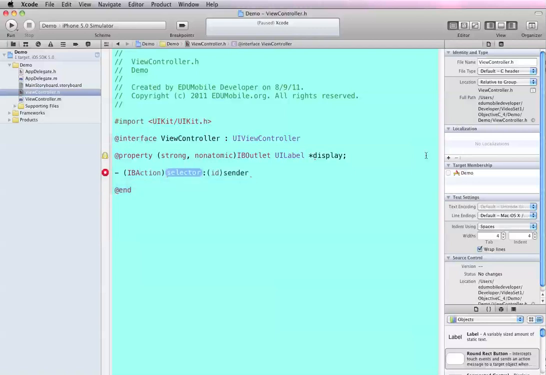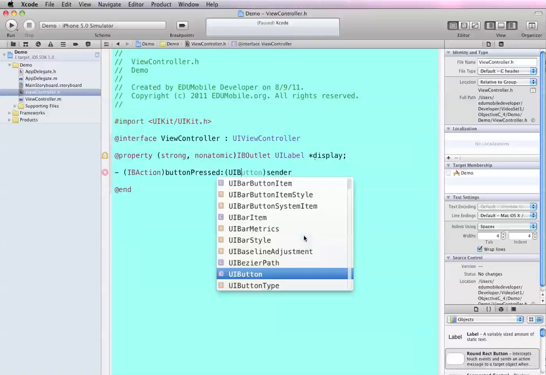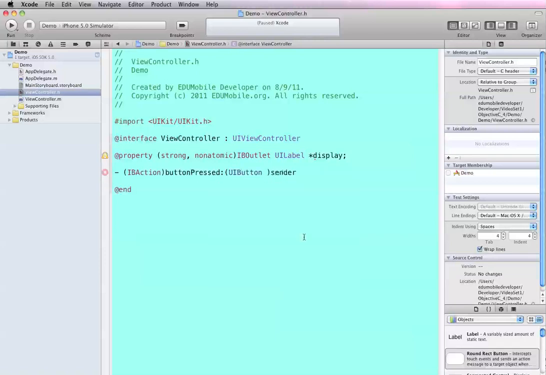And the selector is the name of the function. We're just going to call it buttonPressed. And we're going to refer to this not by ID for now. We're going to refer to it directly by its class name, UIButton. And again, it's a pointer. Sender is what we are calling the object that sent the action. So we have a pointer to that as well.